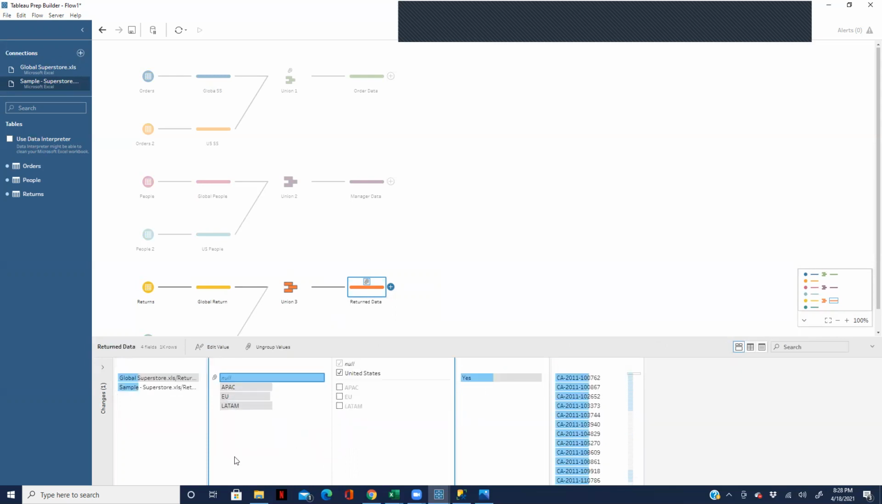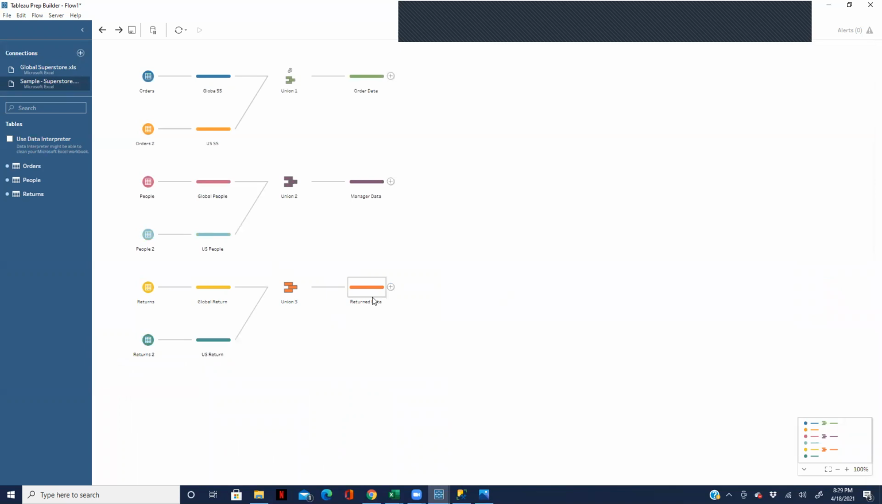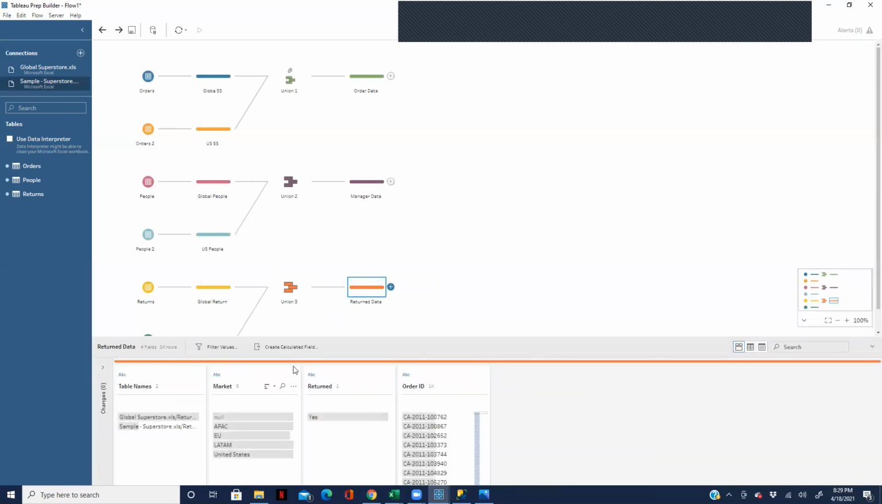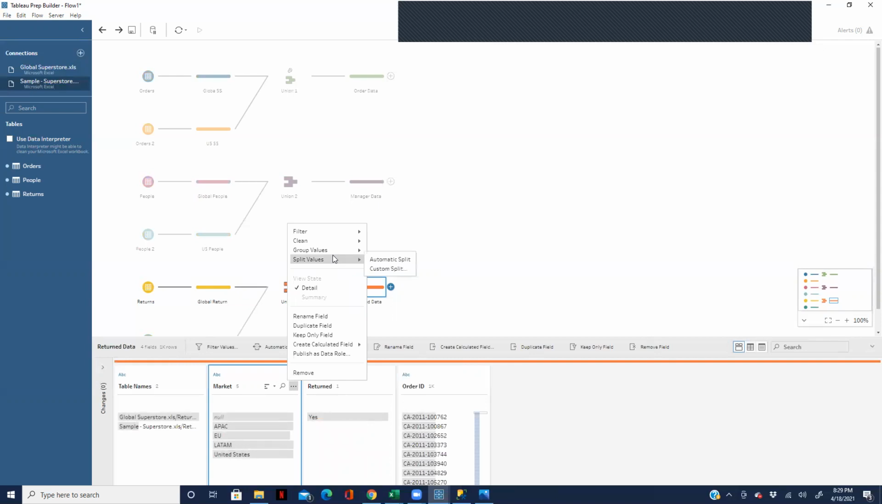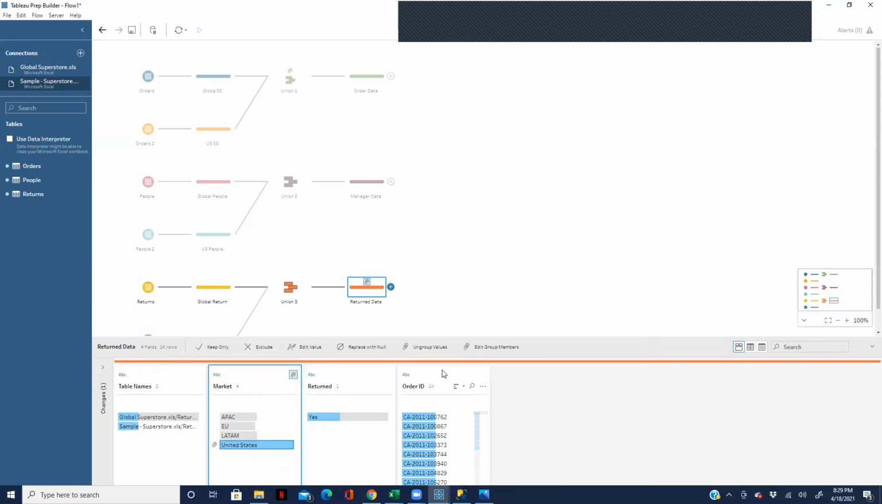Or another way, let me do Ctrl+Z. Let me click out, sorry. Let me come back here again and click on Group Manual. In this case, I'm going to click on the US first, and then I'll click on the null and click Done. So it groups them for me automatically. So all of the null values are now just under here.